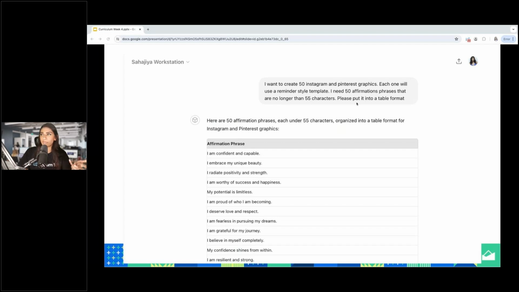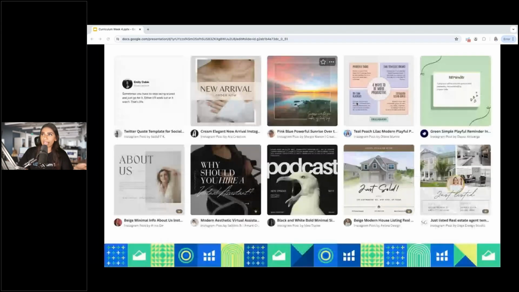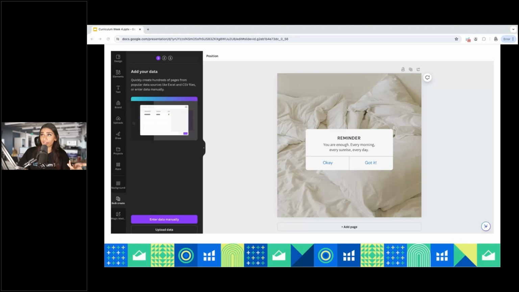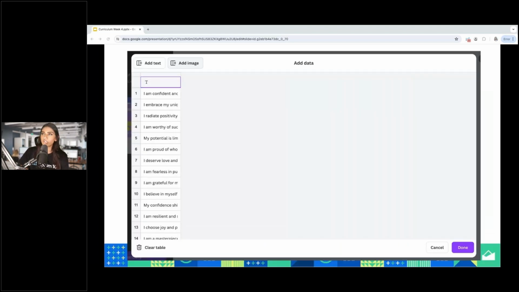I need 50 affirmations. So then I went into Canva and found a template that I liked. So this is the reminder style template. That's why I wrote that. But I just need this one phrase. And maybe I'm doing something that is just like a feel good product. Maybe it's like a water bottle with a nice manifestation tag on the actual bottle itself. So I want to do positive affirmations because people would love the mentality stuff in that niche. So then I can go in, just paste everything ChatGPT gave me.